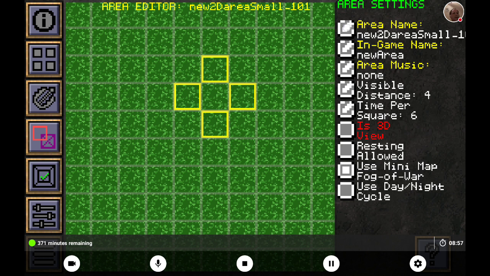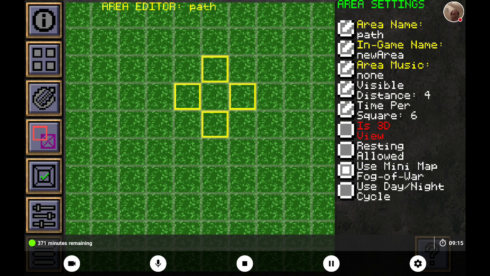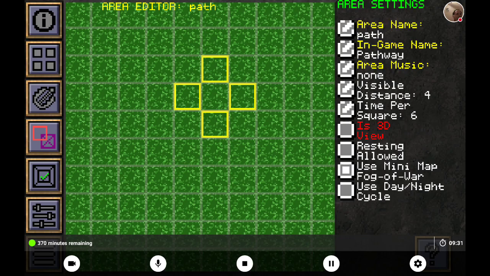One of the things we want to do is change this area name, and I'm going to call it path. So that's the name of the area. And in the game, I don't think I use this just yet, but let's call it pathway. There's not going to be any music for it.